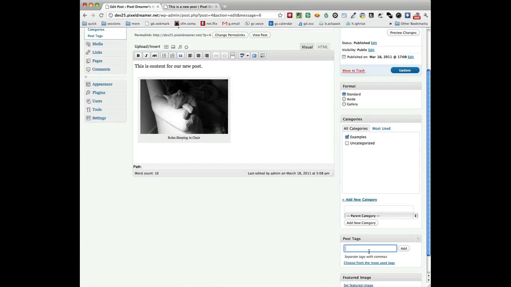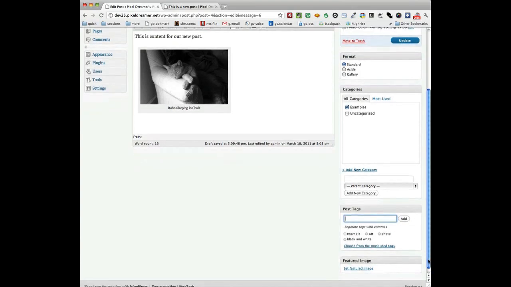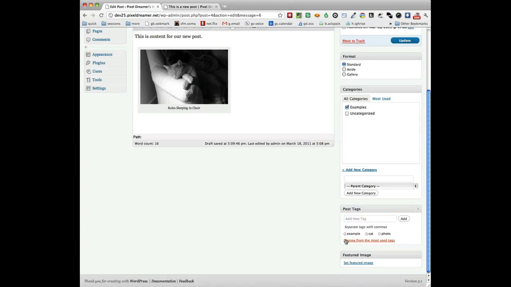And in the post tags, I'm going to do something descriptive. I'll put in examples again, example, and then I'll put in cat, and maybe I'll put in photo, and maybe I'll even put in black and white, okay? And then, as you can see, it's added these four tags, and each one has an X. If I want to remove one of these, I think I'm going to remove black and white. I don't really need that in there.